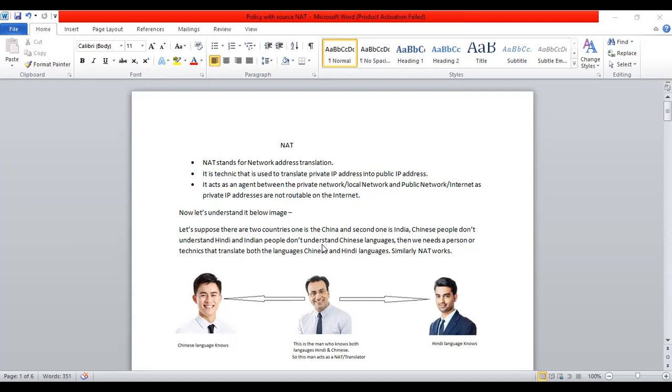Here you can see that there are three users. User one, and you can call it this person belongs to China, and this person belongs to India. Both people don't know each other's languages. Here you can see there is one person who knows both languages, Chinese and Hindi. This man will translate Chinese into Hindi, and Hindi into Chinese. That's how NAT works. I think this is clear.